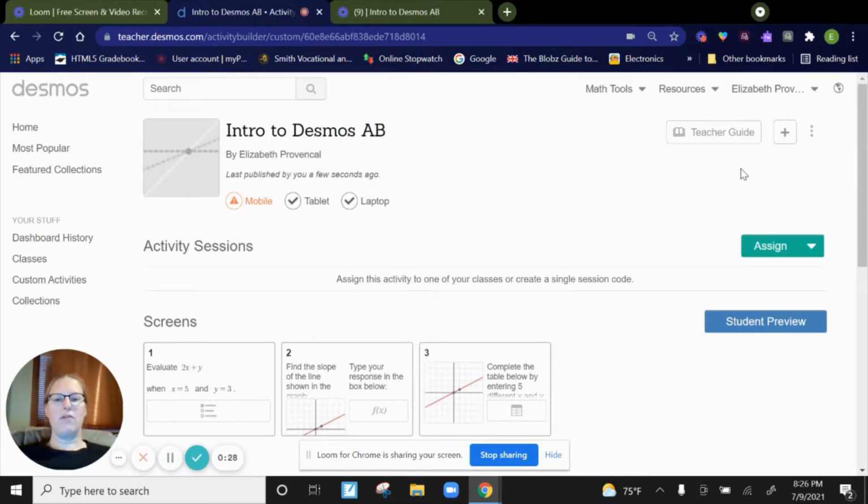Let's say that I realize, oops, I meant to include something else in this. You can edit it here and edit the activity, or you can go right to assigning it to your class. If you click the drop down, it'll give you more options of whether you want to do a single session code or you want to assign it to your class. If you are assigning it to your class, it needs to be a Google Classroom that's been imported into Desmos Activity Builder, and that's done in another spot, which I can't show you because it has my student names. But let's go back and say that we want to edit this and add another screen, and then we'll come back and go through how to assign it.